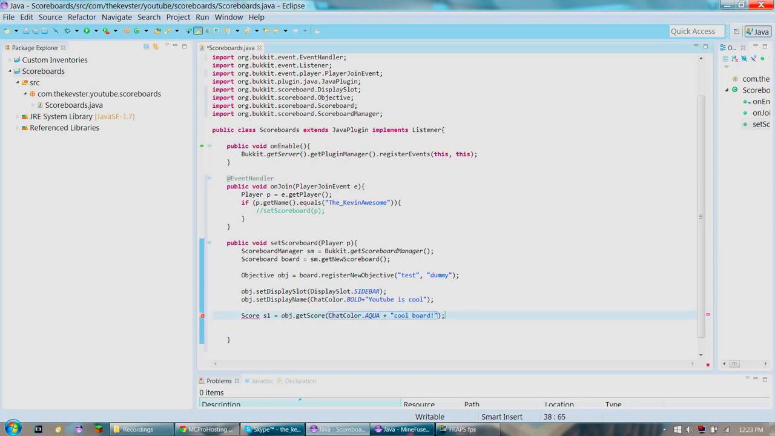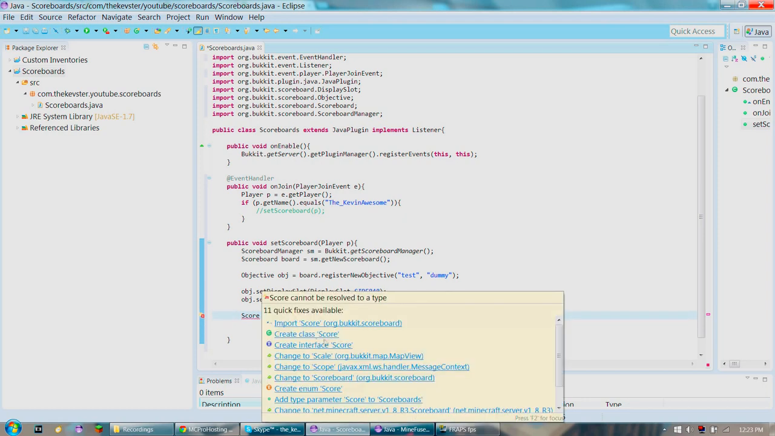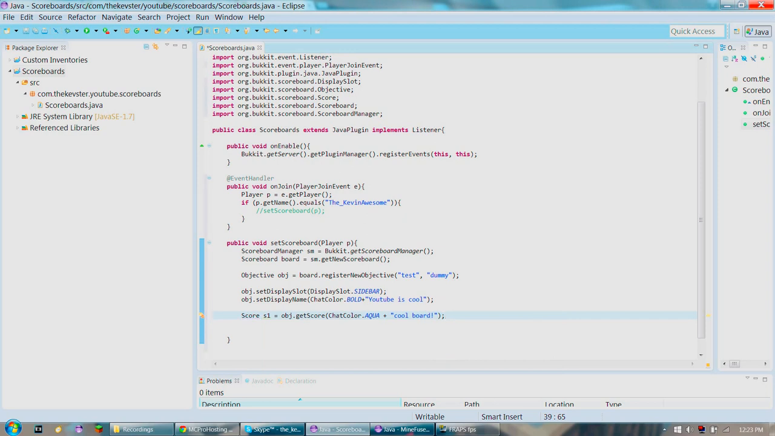So that's gonna basically create a new score. But it's not going to actually be there yet, so we have to do our s1 dot set score. And this, the higher the number, the higher the name will be on the scoreboard. So keep that in mind. So we can just set this as 10, why not? But that means we'll only have one score.